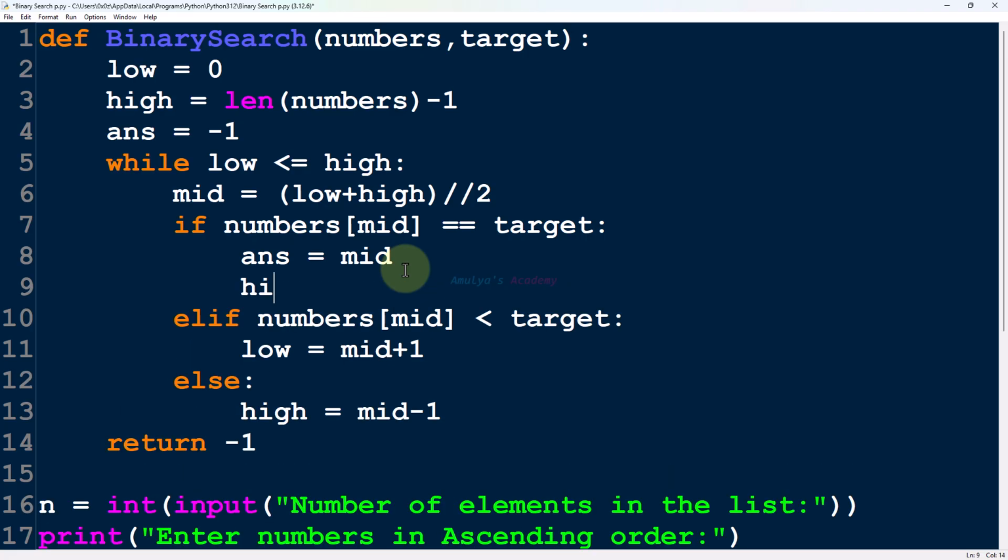For that, I'll take high equal to mid - 1. Next, we need to return the answer. This algorithm returns the index of the first occurrence of the target element if the target is present in the given list of numbers. If the target is not present, then we'll return -1. So that's why initially I'll take answer equal to -1. If the target is present, then it will return the index of the first occurrence of that element. Otherwise, it will return -1.